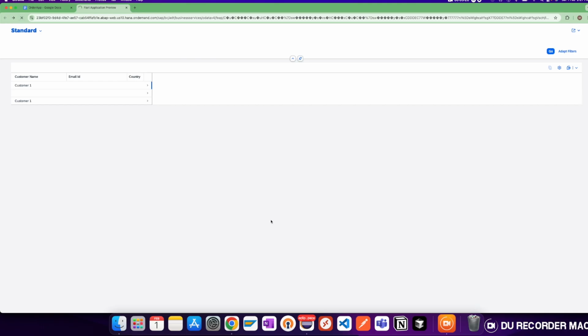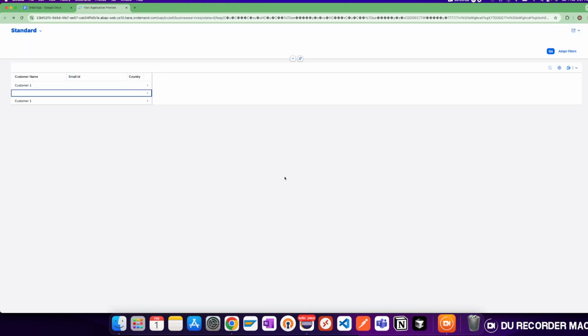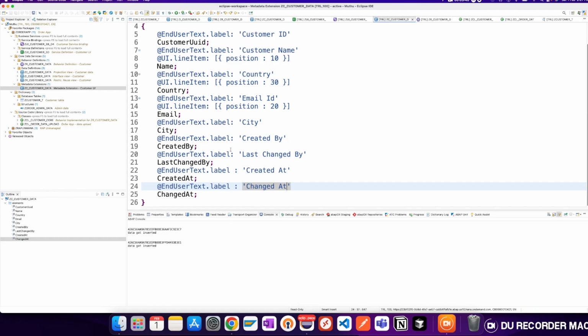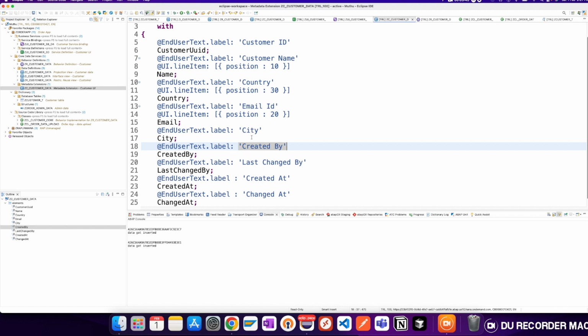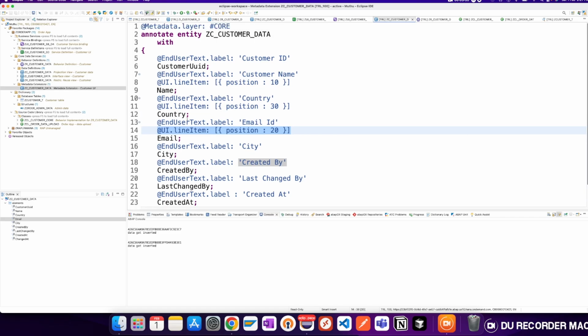So I'll reload this. Okay, the design is the same as it was earlier because I just added only the end user annotations. So let me quickly add a few things in the UI. For example, line items. I don't want the user to see the line items for the remaining columns.